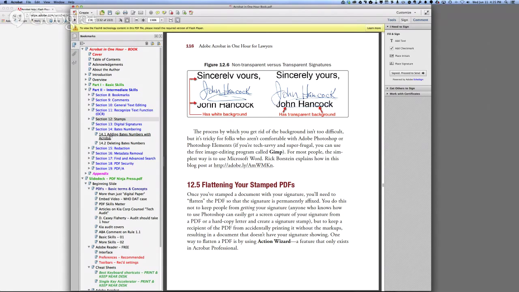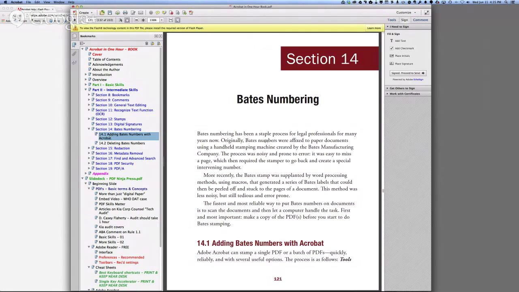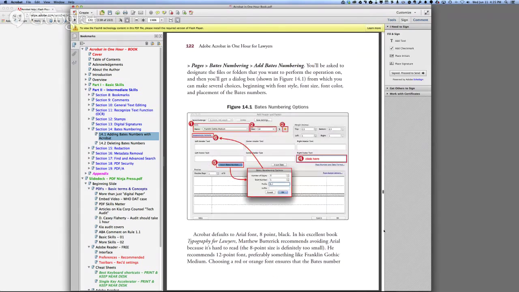So you may remember we talked about there being two versions of Acrobat. There's Professional and Standard, and Standard costs $300, and Professional costs a little more than $400. And so you need at least one copy of Professional in your office, because to be able to add Bates numbers, that's what you need Professional for.